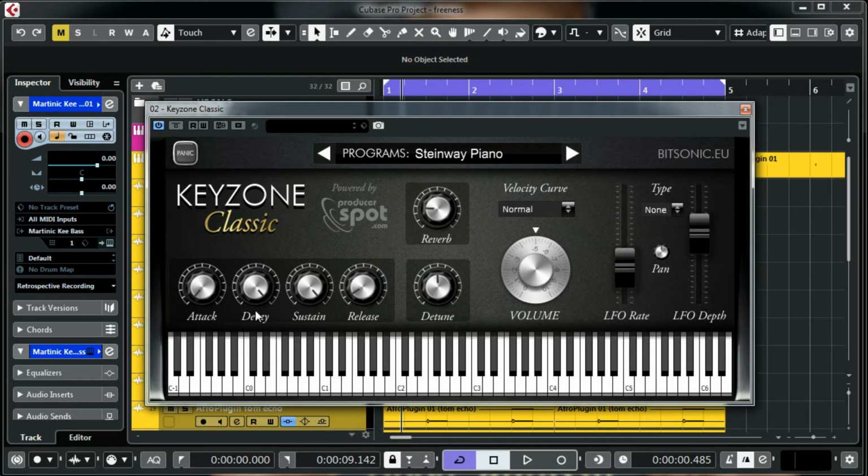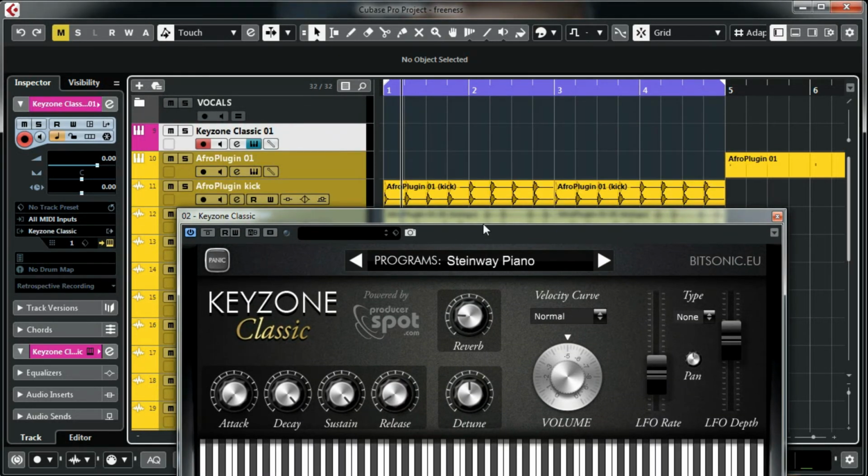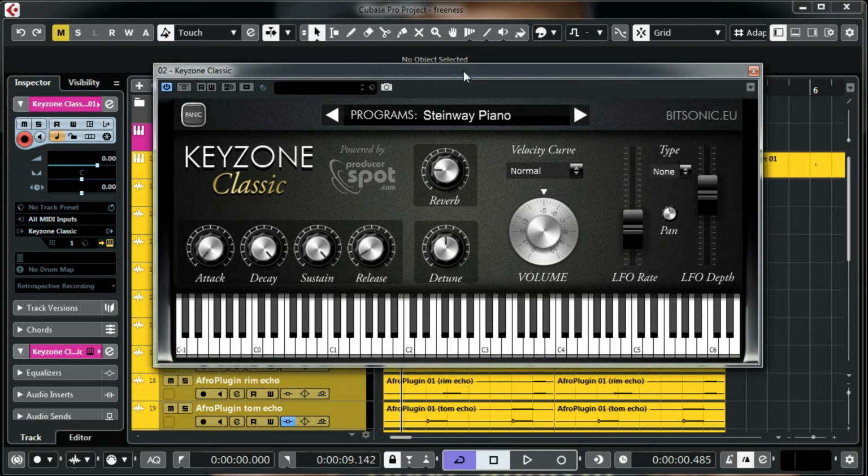And you have the attack, decay, sustain, release as standard. You have the reverb, and you also have the detune as well. You've got the velocity curve, the LFO rate, LFO depth, pan, and you have different parameters right here on the right, okay? So let's just play a bit of that. And like I said, I hadn't used this on the track itself, but I'm giving it an honorable mention because I really think it's worth the effort just to get it for free, you know. So let's just test this bad boy out right here.